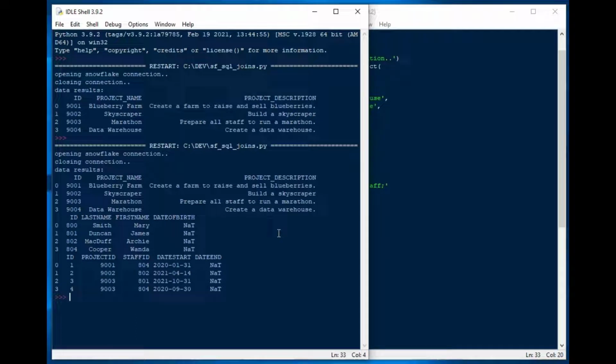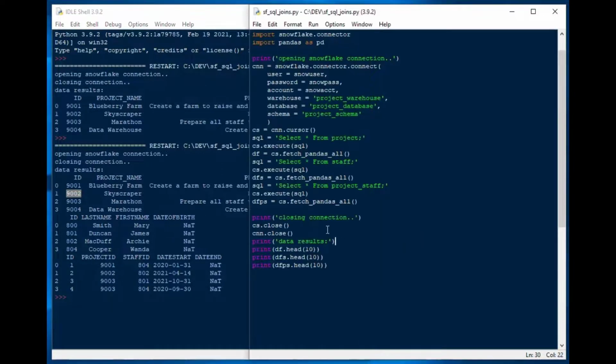But this is what the data looks like, and so you can see there's the ID and the project name, project description, and then there's a staff table, with the staff ID, first name, last name, and there's a project staff table where it's got the project ID and the staff ID, and that creates a many-to-many relationship between the tables. And so if you needed to put these into one table, you could merge this using Pandas DataFrames, using a join or something like that.